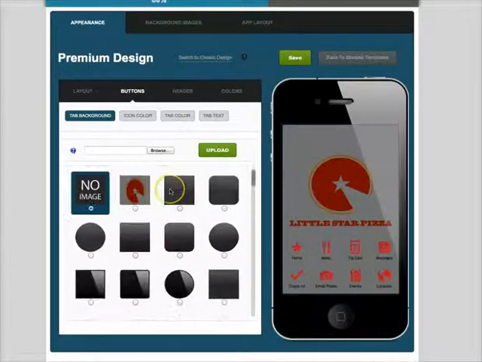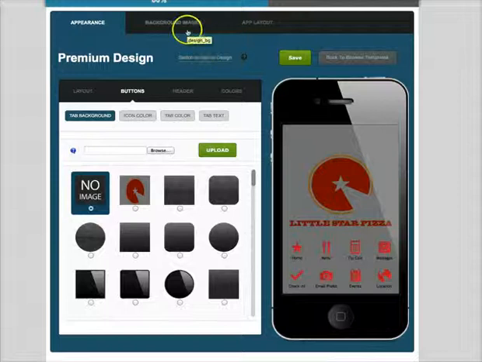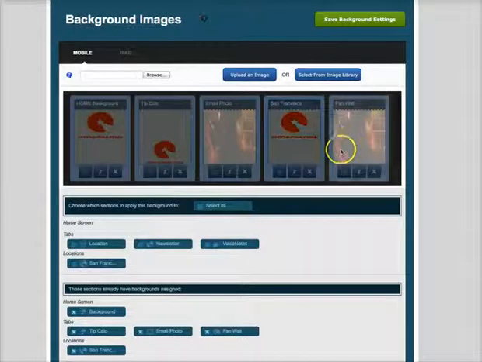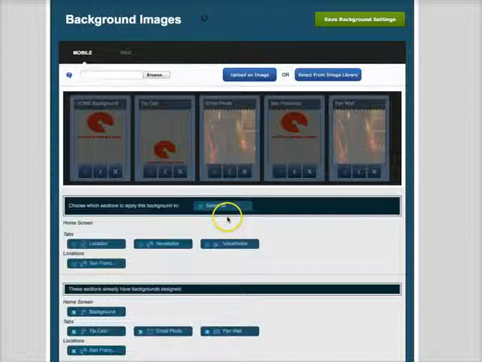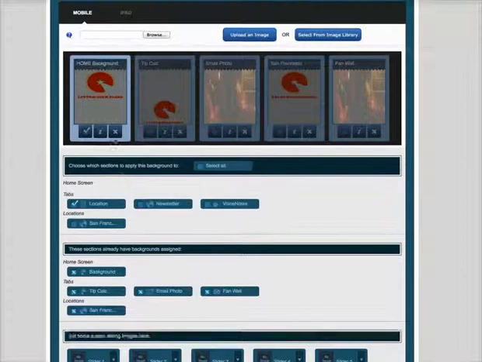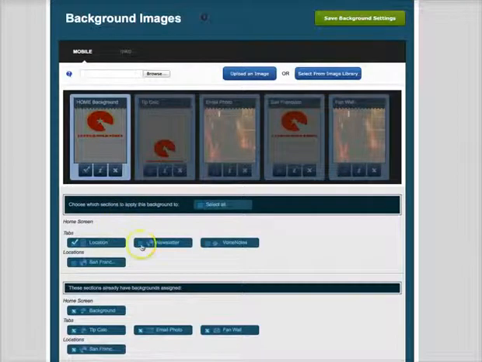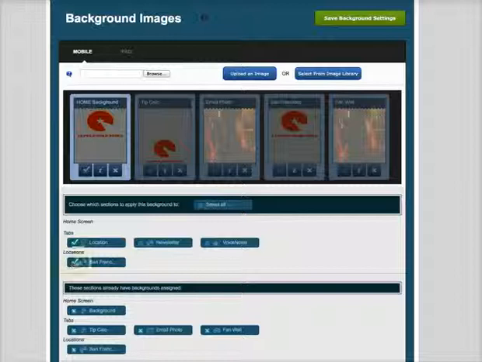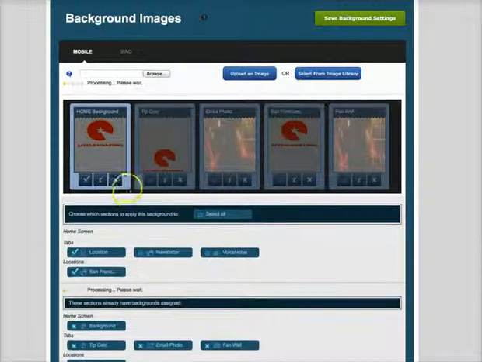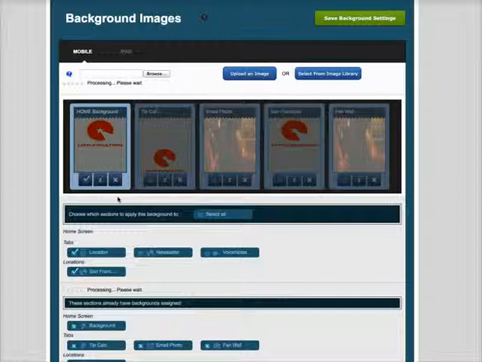I'm going to move on to the background images tab. Here you can see all the images you've already uploaded while building the app. And below you'll be able to see the tabs that currently do not have background images. So I'm going to select my home background and apply it to a few of the tabs that I want to. So when I apply those check marks and save my changes, it will automatically apply that background to those tabs.